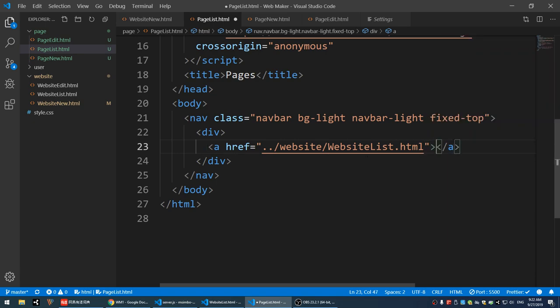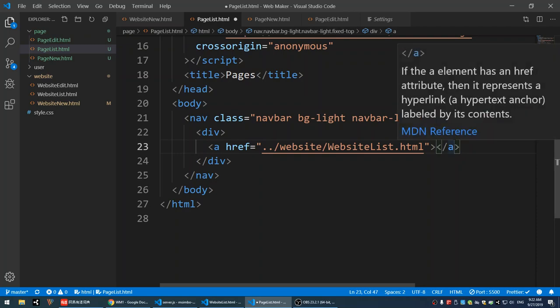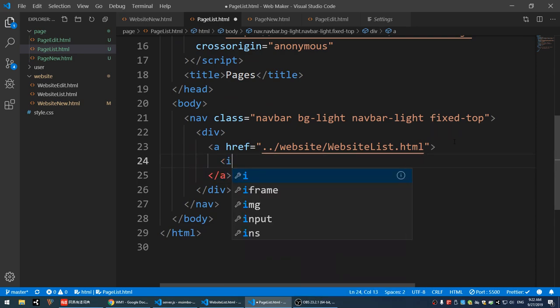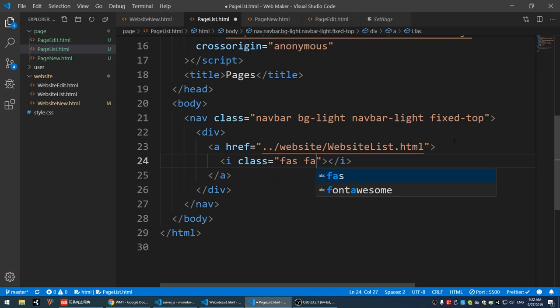Before we put any classes, let me just add the icon inside it. Inside the a tag, I'm going to put the icon here. I'm just going to break it into two lines and put the icon inside it. The icon will have classes from Font Awesome. It's going to be fas and fa-chevron-left.